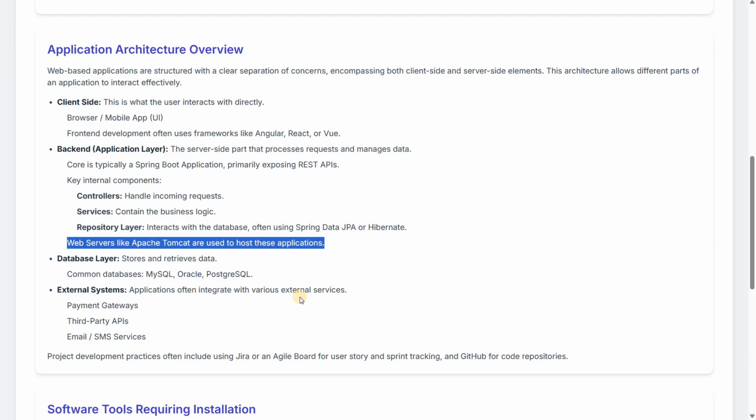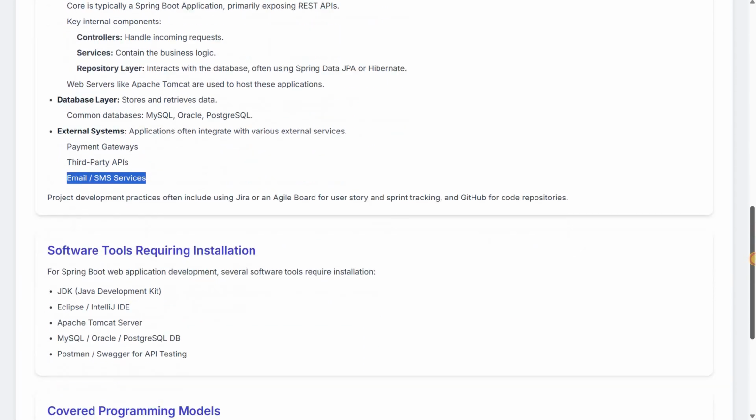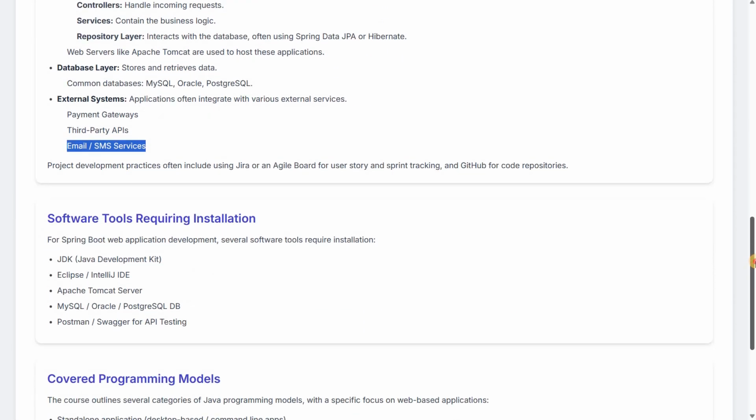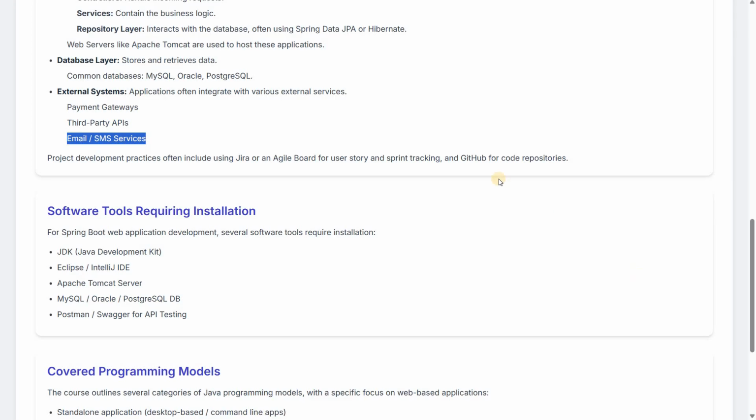Yeah. Keeps things organized. But apps don't live in isolation, right? There are external connections too. Oh, absolutely. Think about it. Payment gateways are essential for e-commerce. Many apps pull in data from third-party APIs, like Maps or Weather. And almost all use email or SMS services for notifications. It's a whole ecosystem.